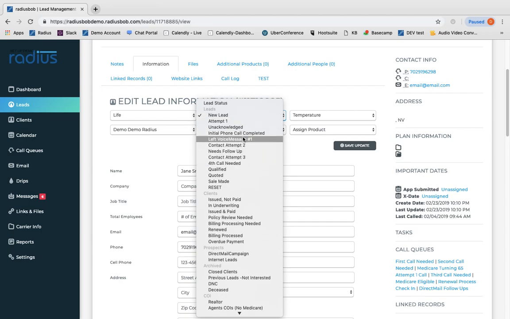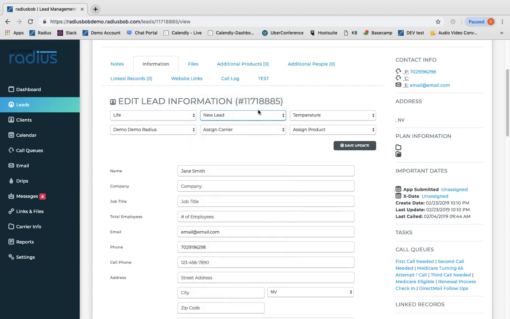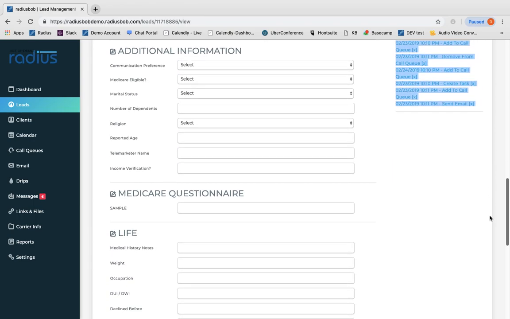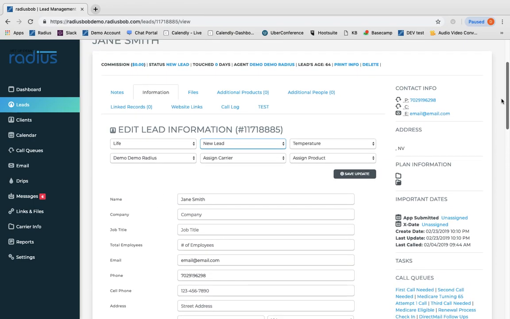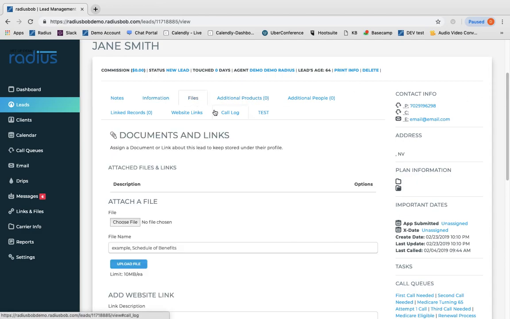Yours might not look exactly like ours does because this is a demo account. However your admin has set it up, you'll see the dispositions that they want you to use. Again, you can add as much information in there as you can gather, which is always helpful. The next tab is their Files tab.